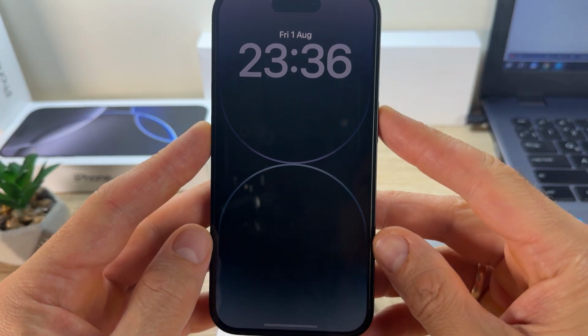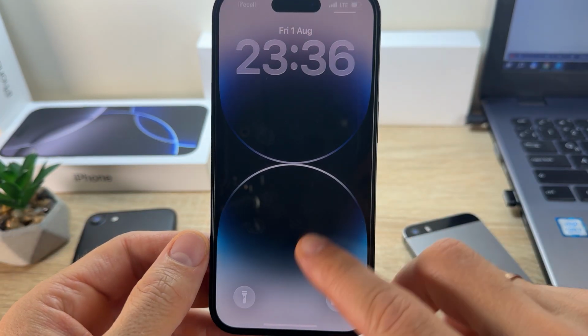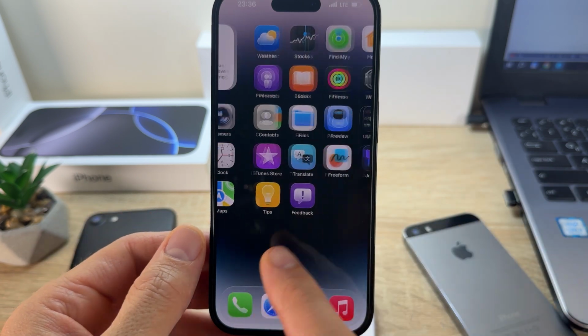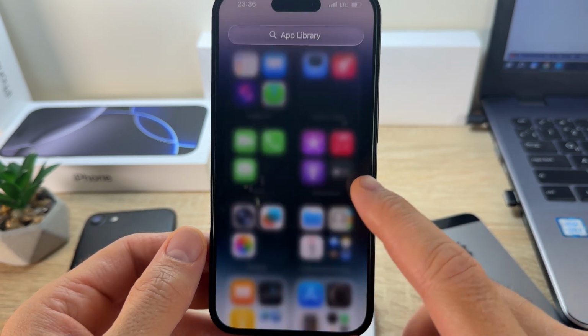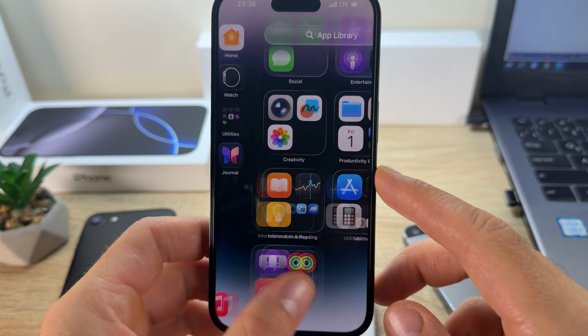And voila! If you don't know how to set up an iPhone after resetting the password, write in the comments and we will make a new video for you.